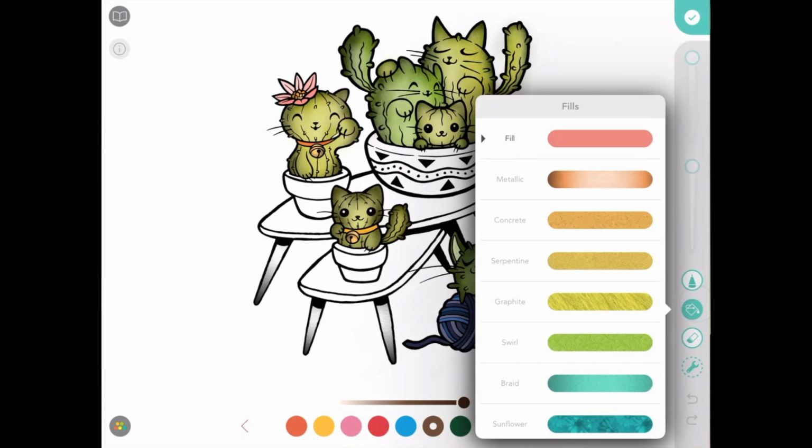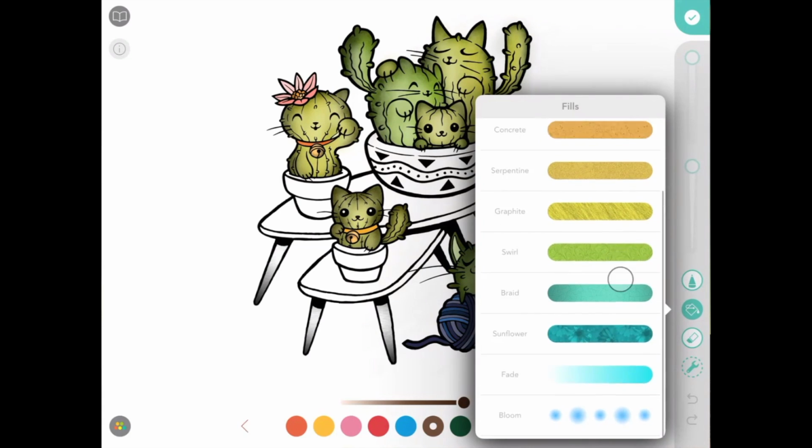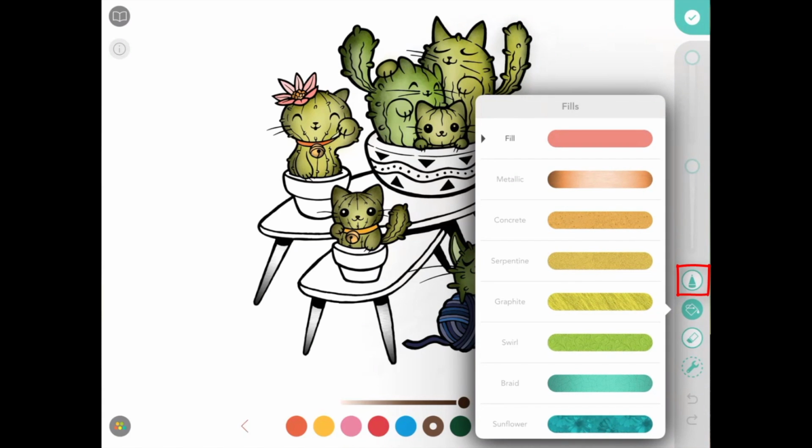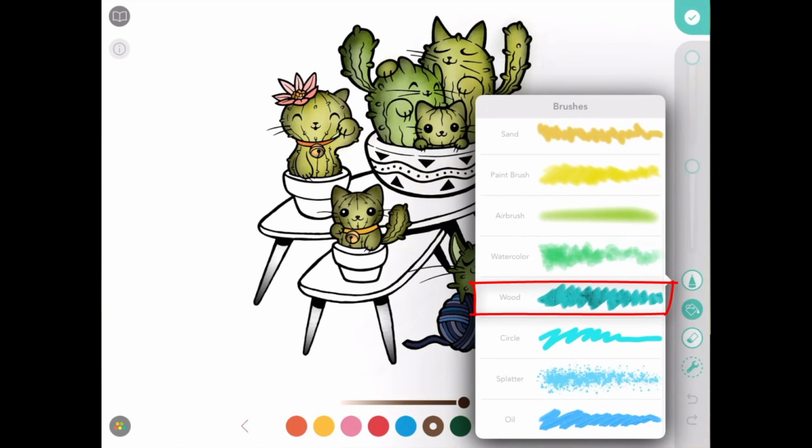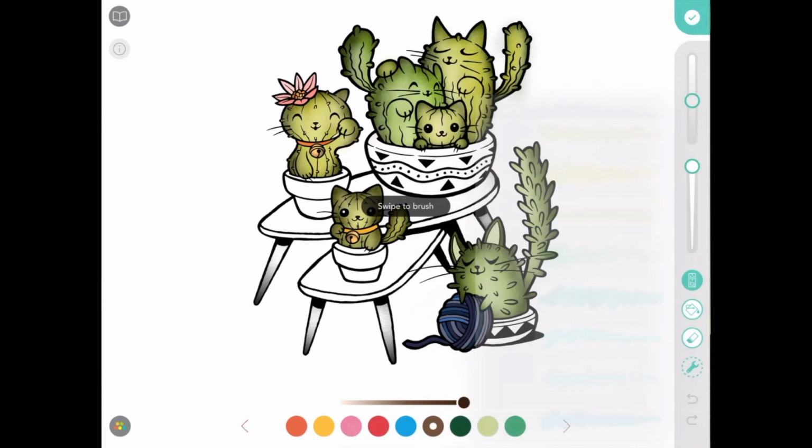So let's get started. The first thing I'm going to do is fill in my tables here with the wood brush tool, which is in our brush menu here. I'm just going to use a basic brown and fill that in. Of course, you can make your table any color, any texture you want.